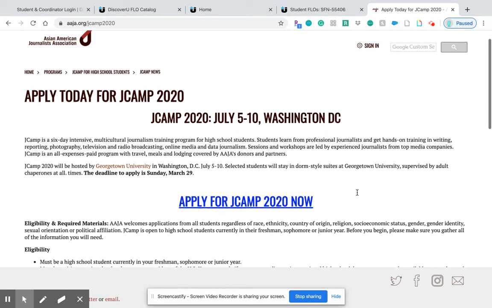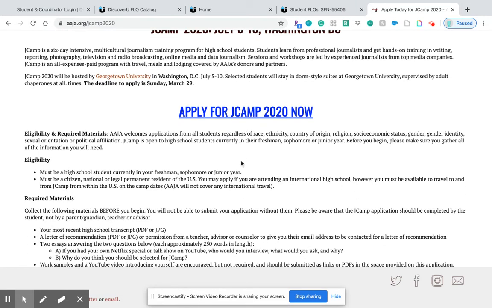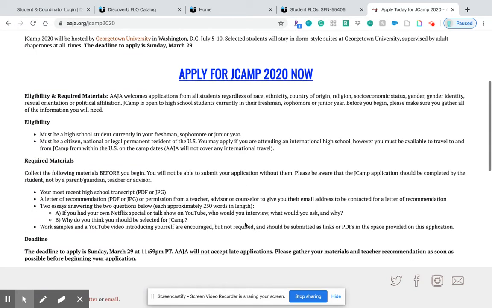Okay, and then again, there's some more information and it tells you kind of what you'll need before you start this application. This is one that you can save a draft for, which is great, but just before you open that up, you can view what you'll need in order to apply. So if we go through eligibility, you have to be a high school student currently in your freshman, sophomore, or junior year. So seniors, you unfortunately cannot apply to JCamp.